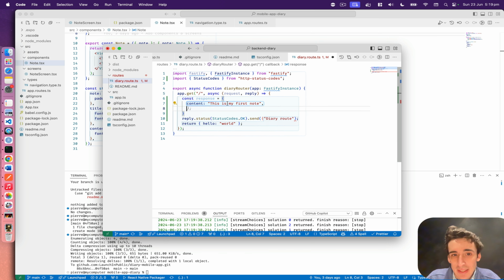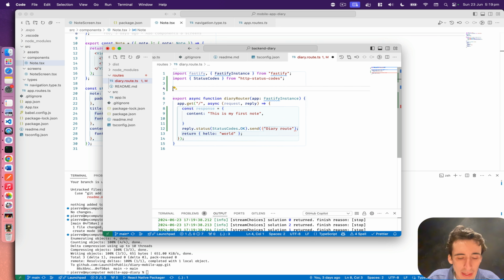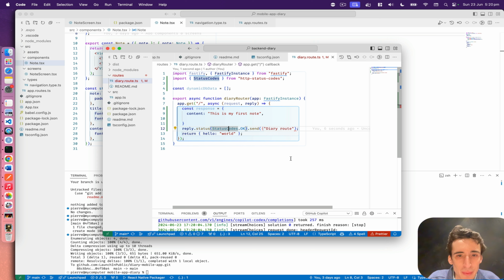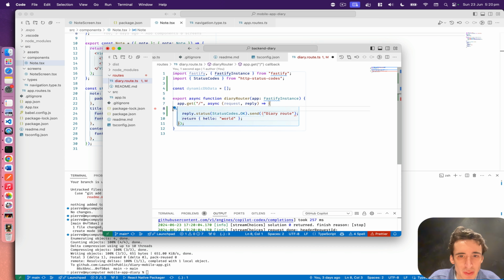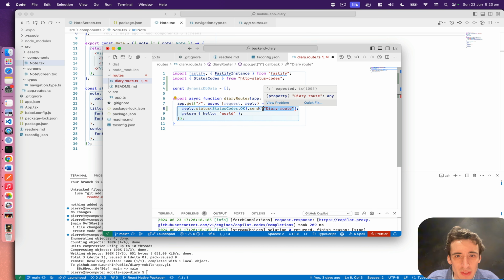Of course later it's nice to store that in the database, but at the moment we can just hard code that. We can store it in the dynamic memory of our server, so we can do something like a dynamic db data, an empty array. We could use a map as well, and push the data in it, and here we can just return that directly. So I will remove the response here.